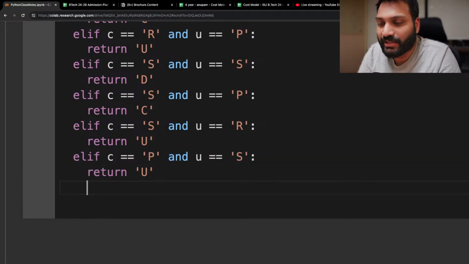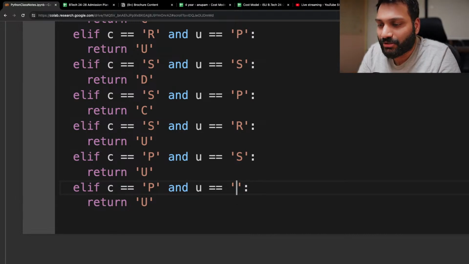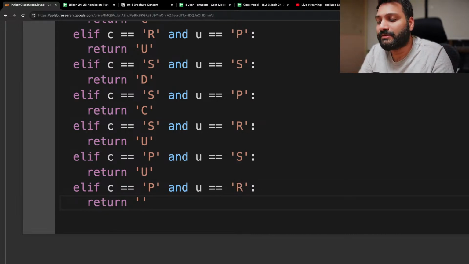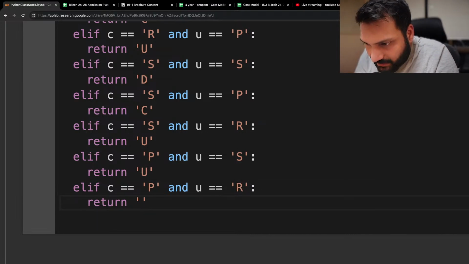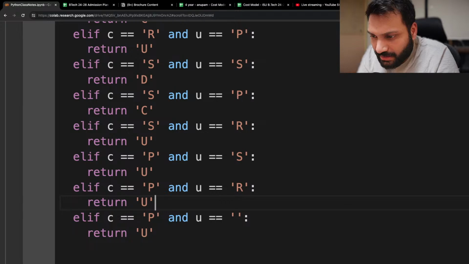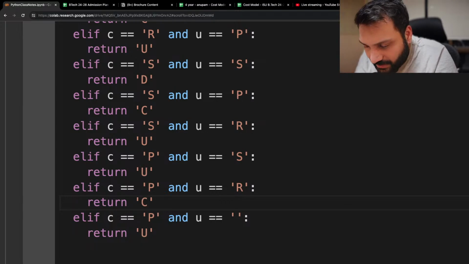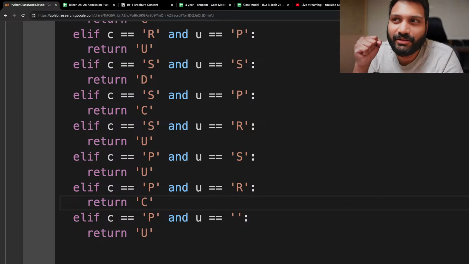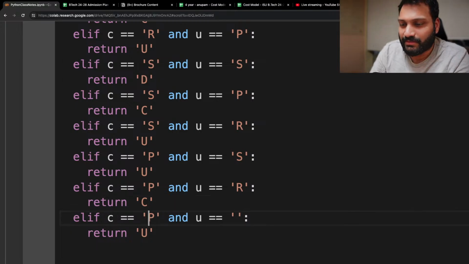Now I hope you got the hang of it. P or R, who will win? R will win, that is again U will win. Okay, then P and R, oh wait, computer will win, because paper beats rock, that is C will be the output.